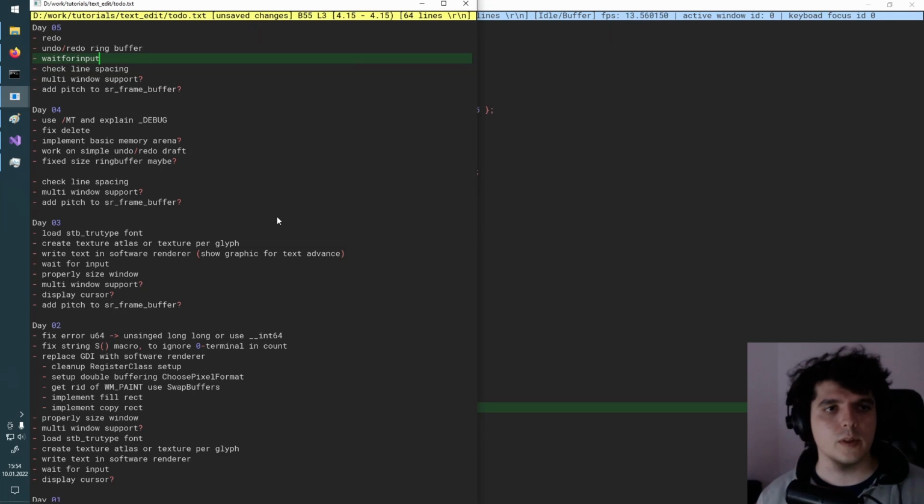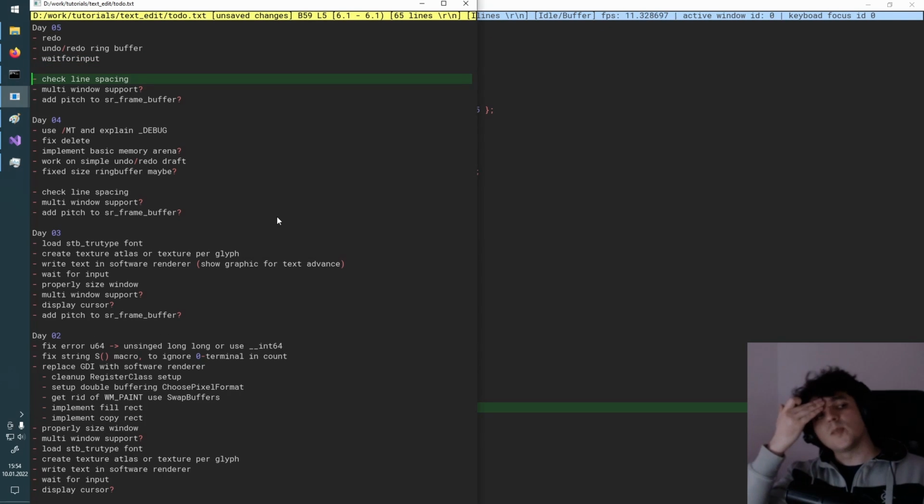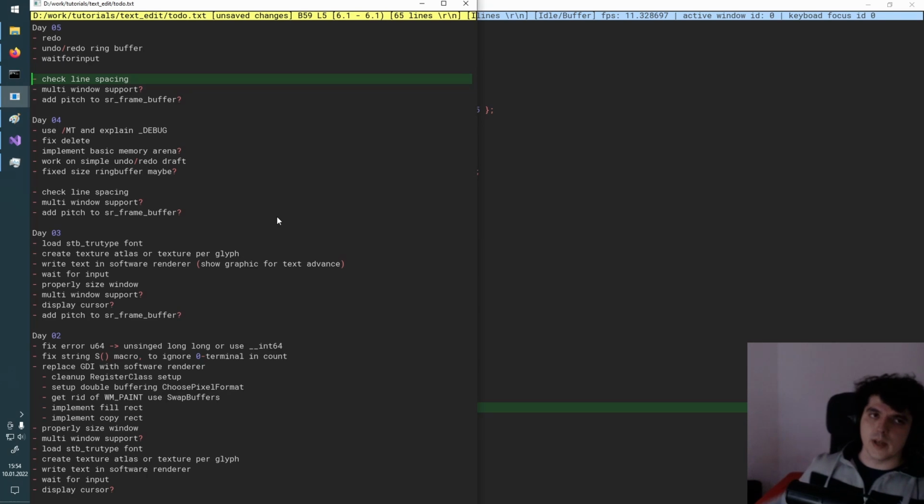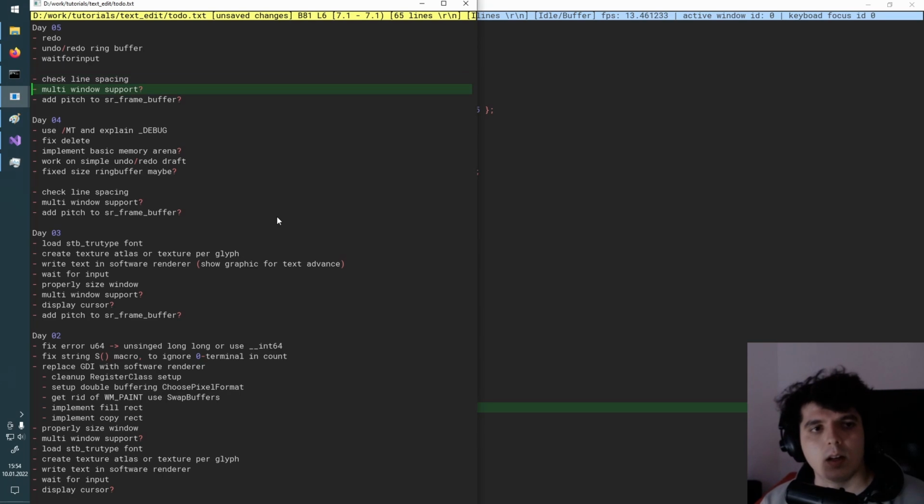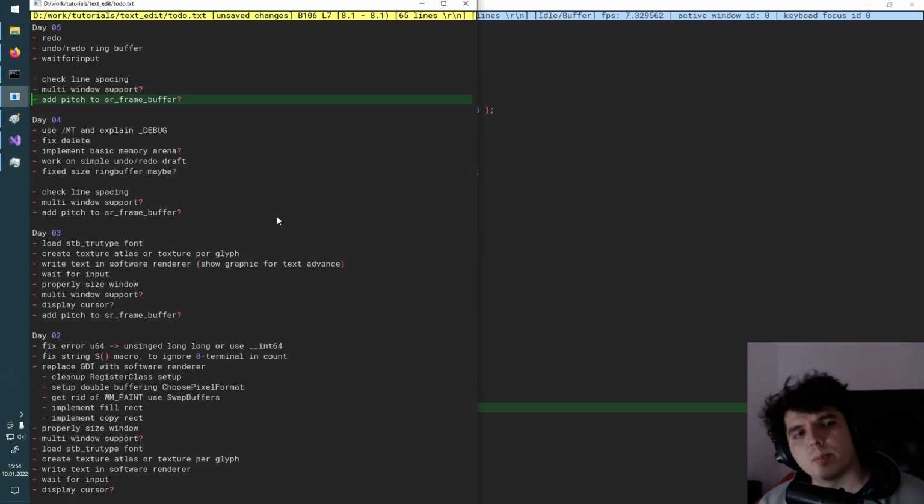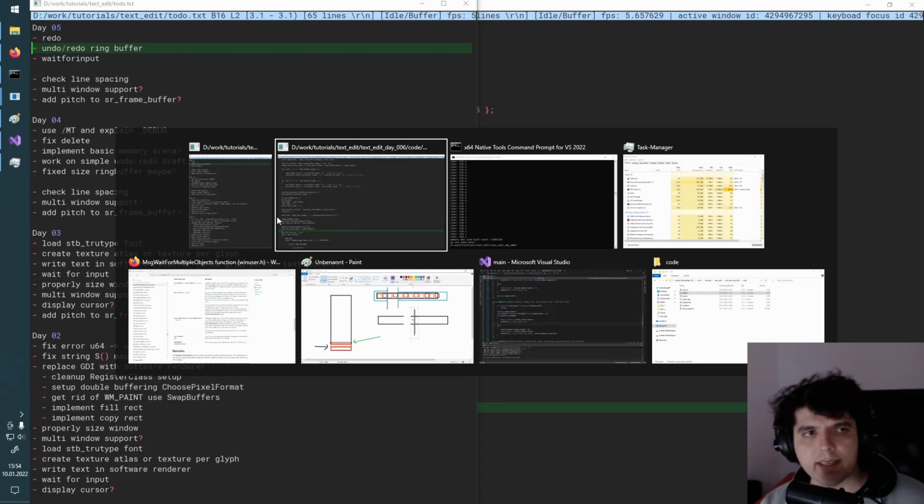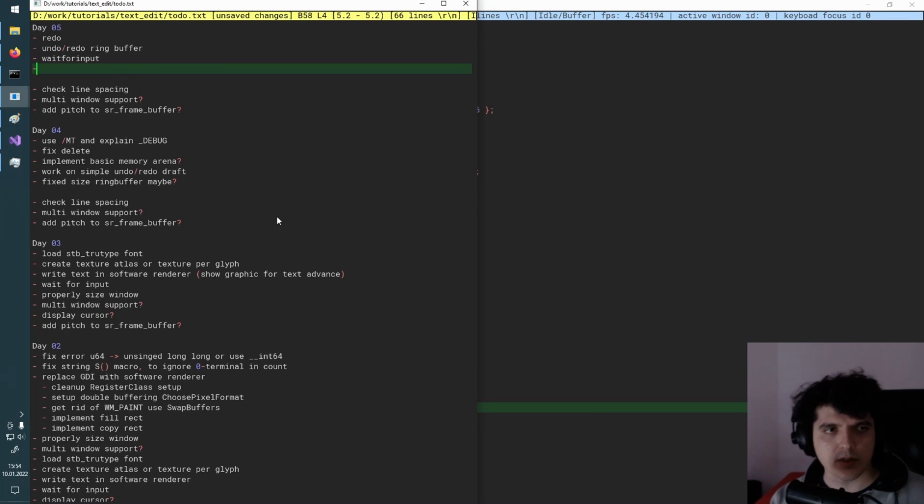So we have wait for input, checking of the line space. I think that things like the console terminal are basically just adding or removing some spacing between the lines. Well, multi-windows, add pitch, yeah, all that is not really more like a long-term to-do. We have done all these things, so I guess the next thing we want to do is add some more navigational features for the text editor.